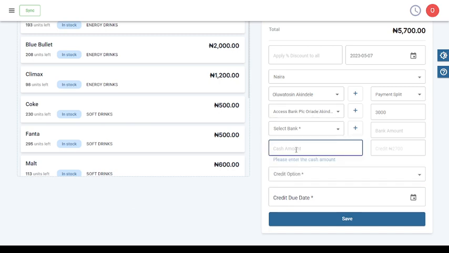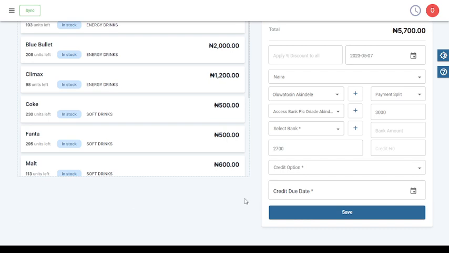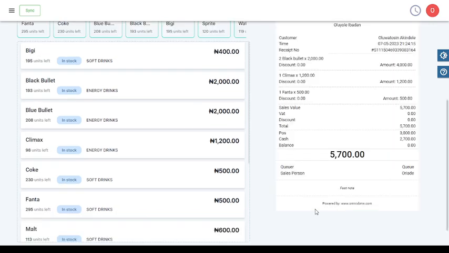The person is paying cash of 2,700, and if you subtract that from 5,700, that will give us 3,000, and the person is transferring that or using the POS to cover for that. So if you click the payment method, it is payment split, and the currency is naira, of course. If you click save now, you can see that the method of payment that we use is POS and cash, right? That is 3,000 and 2,700 naira, and that's 5,700 naira.